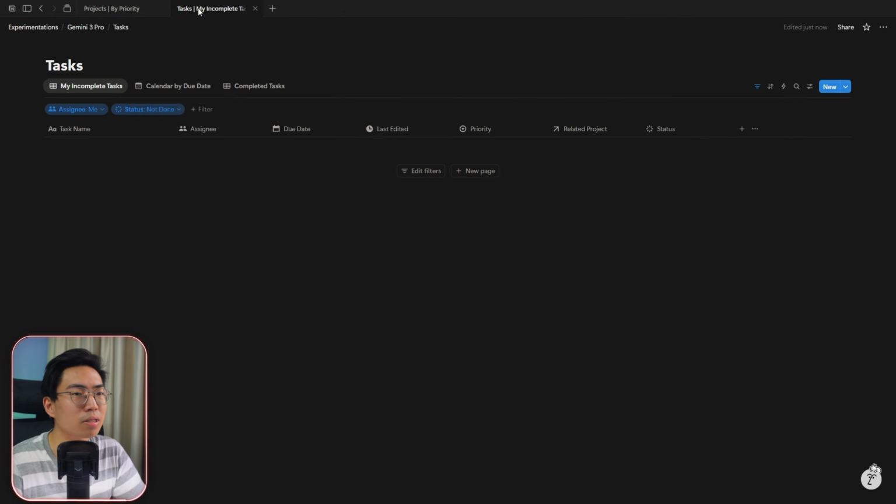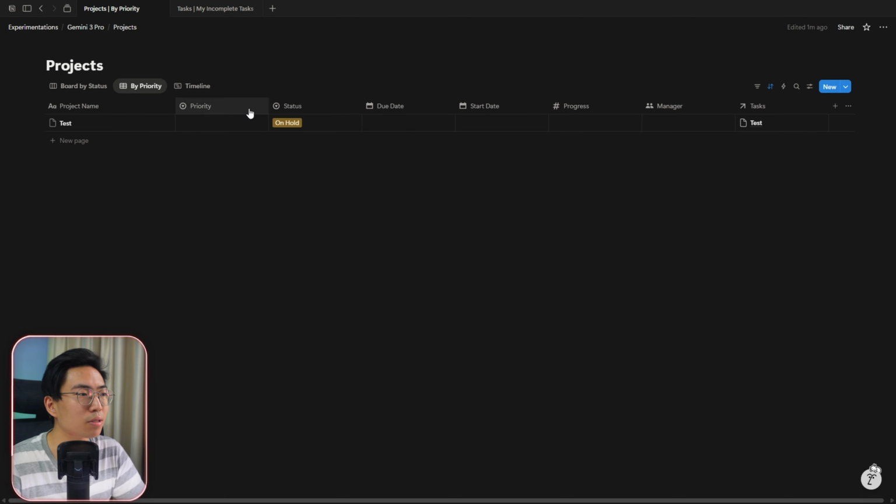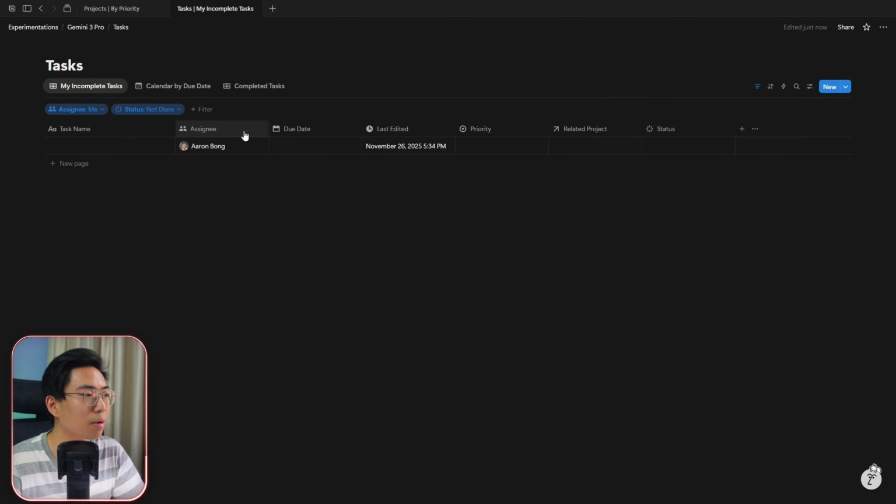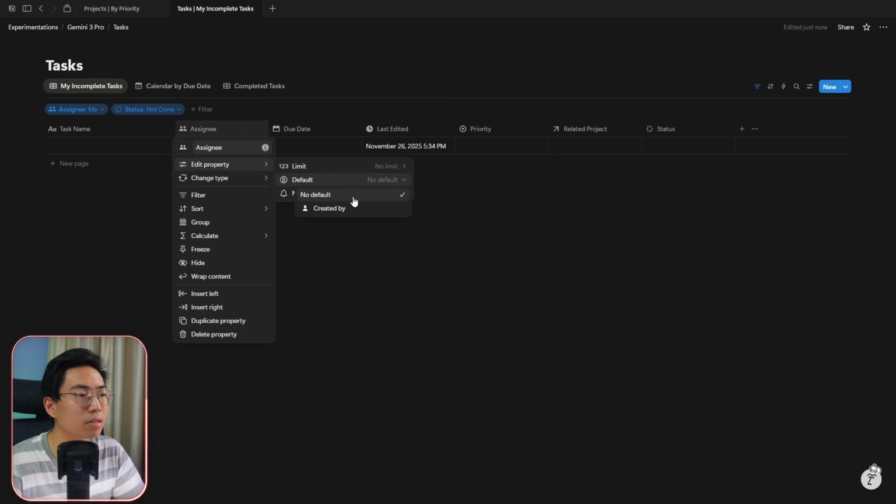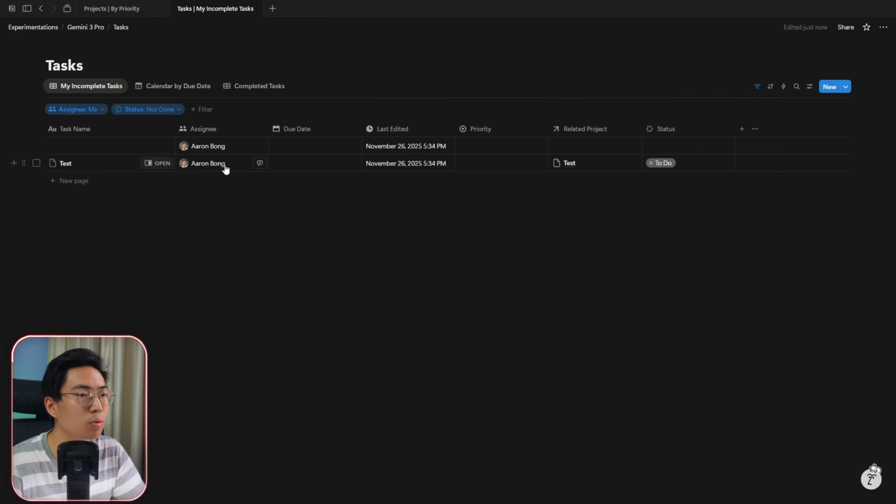Okay, something I just noticed as well, the task part here uses the correct status property. It's just that for some reason project decided to use the select property. I'm not sure what's going on. Another thing, the assignee, the reason why it's not showing up is because the assignee here, the default is not on created by, which it should most of the time be.